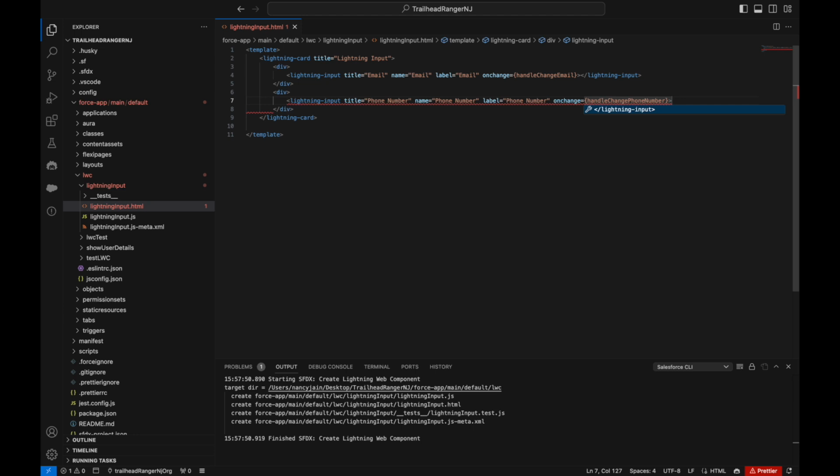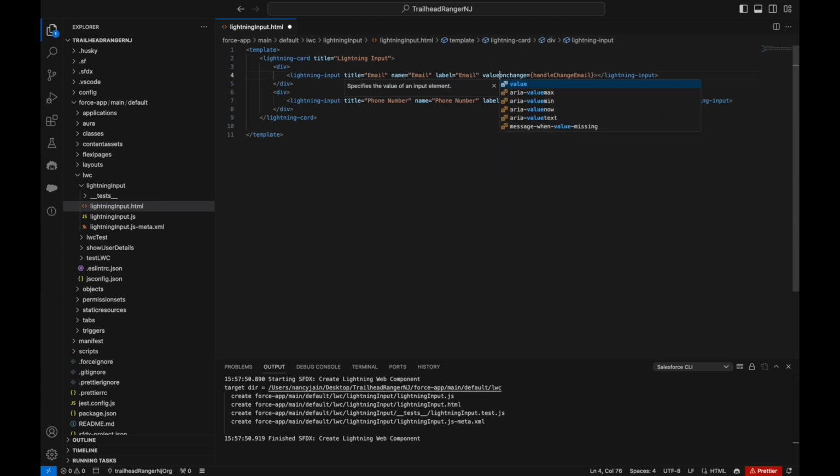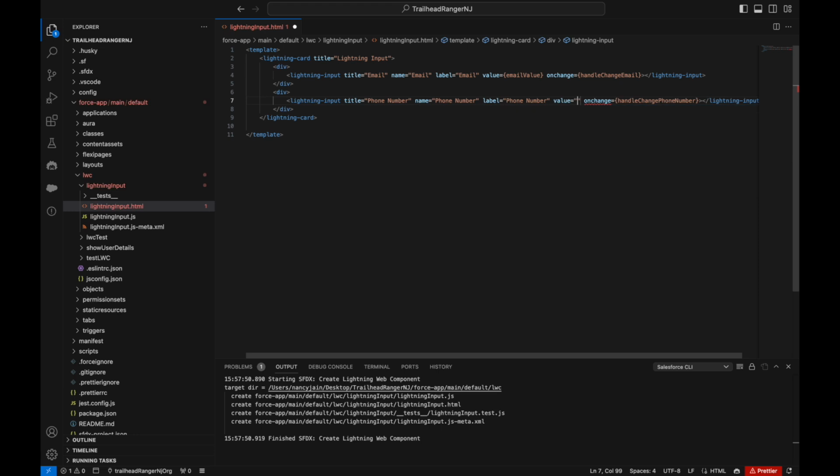And one thing we have missed: whenever we have a value, where do we want to store it? So let's have a value parameter as well. It will have value as email value. This property will store the value for email, and for phone number, let's have phone value, and we follow camel case. So yeah, let's save.